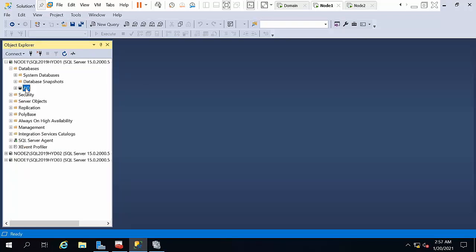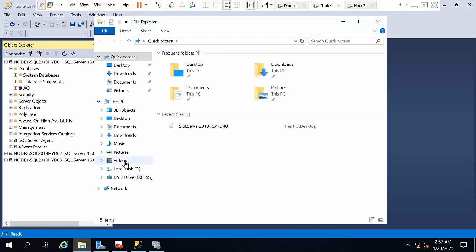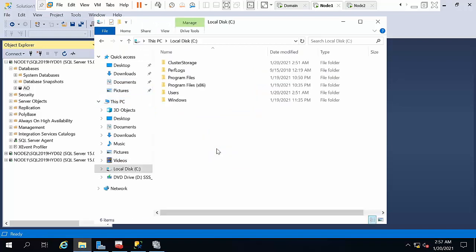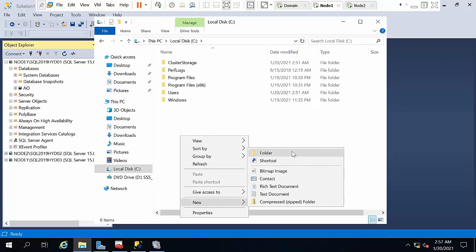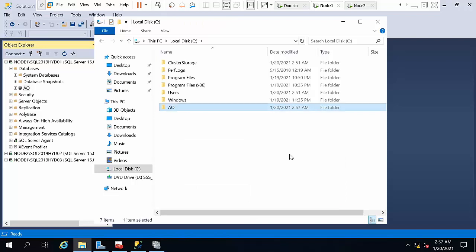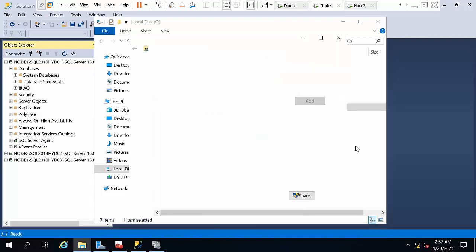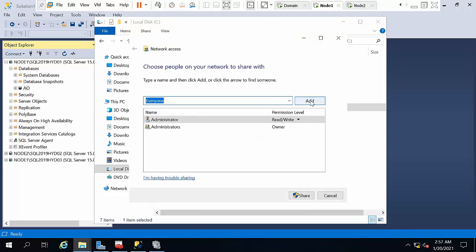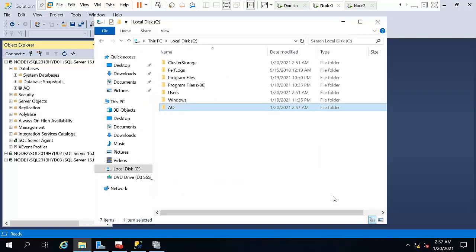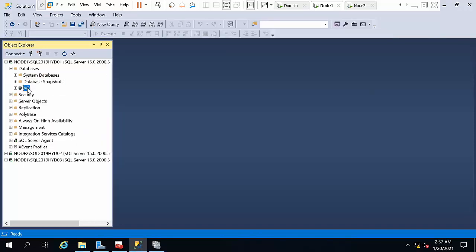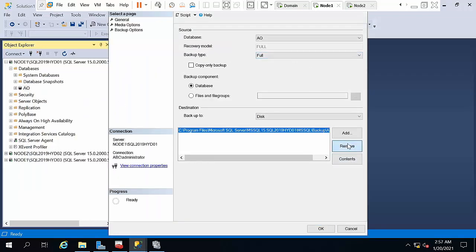Now what I am doing here is going to the main drive. I am creating one folder called AO and sharing it to everyone. Select backup, full recovery.